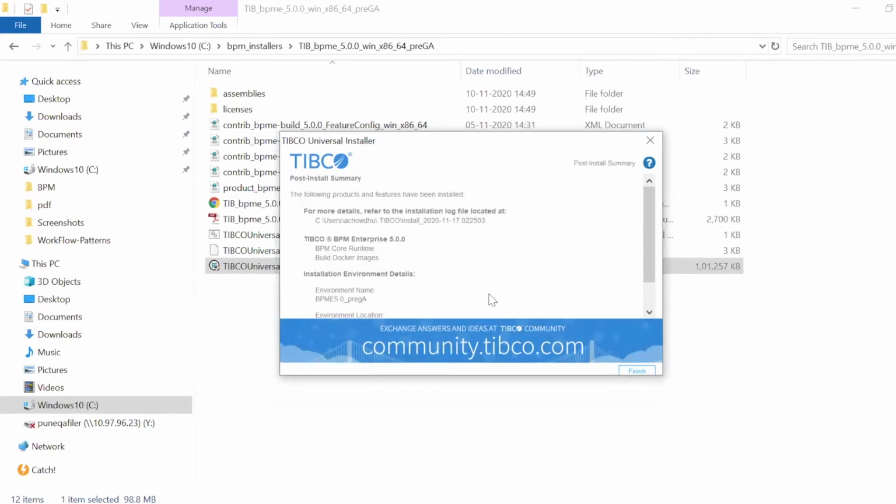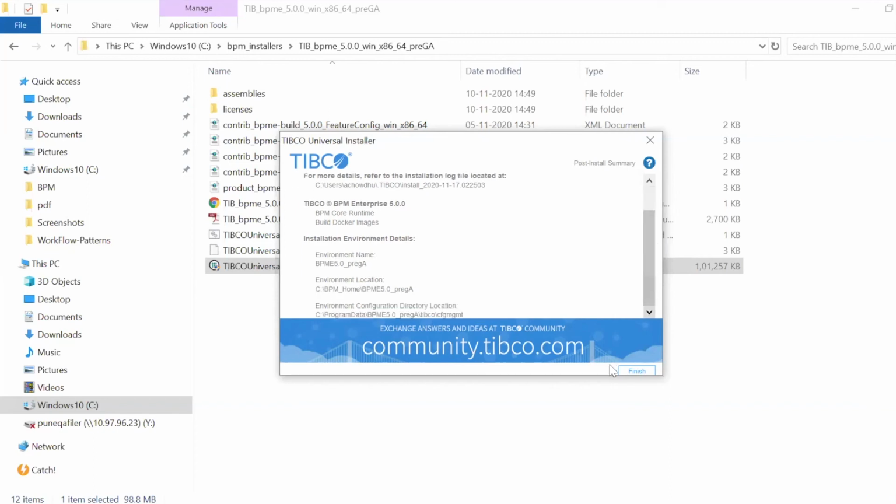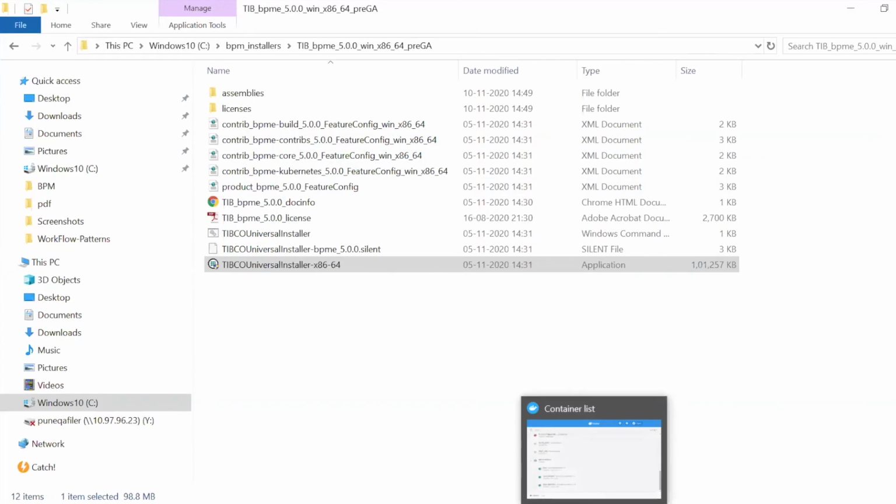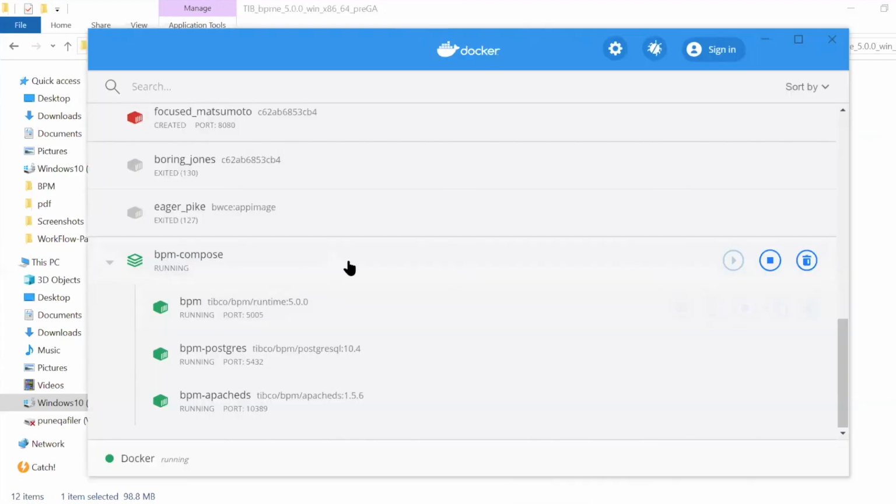So the installation is complete. This is the post-install summary. The installer builds Docker images of PostgreSQL, Apache LDAP, and BPME. It starts the developer server using Docker Compose up, which exposes the above three as services. So we'll just click on Finish now. Once the installation is complete, you may see your BPM Compose up and running in your Docker dashboard.